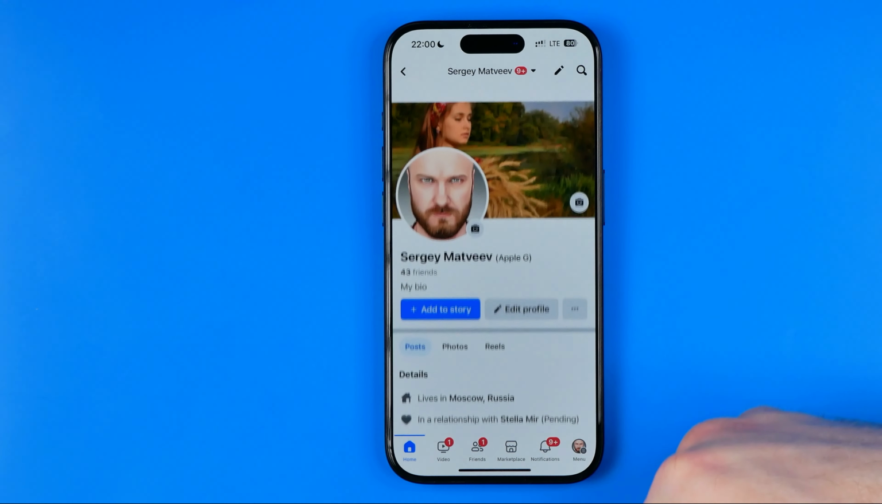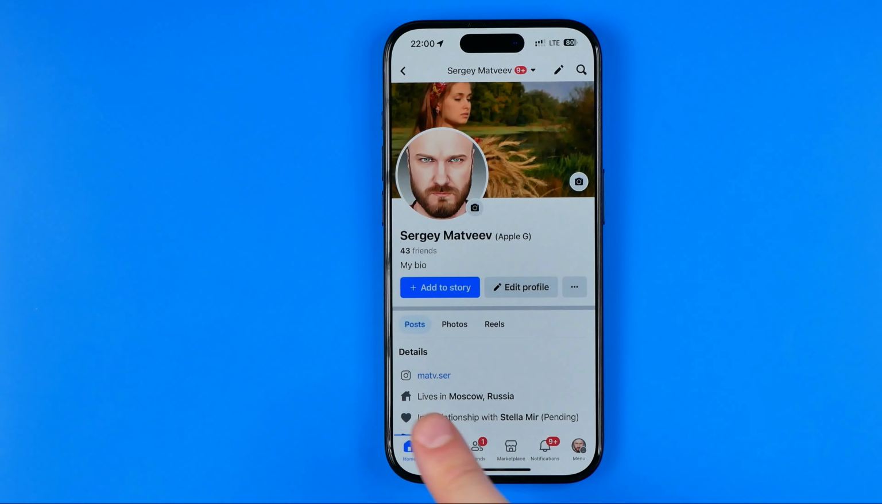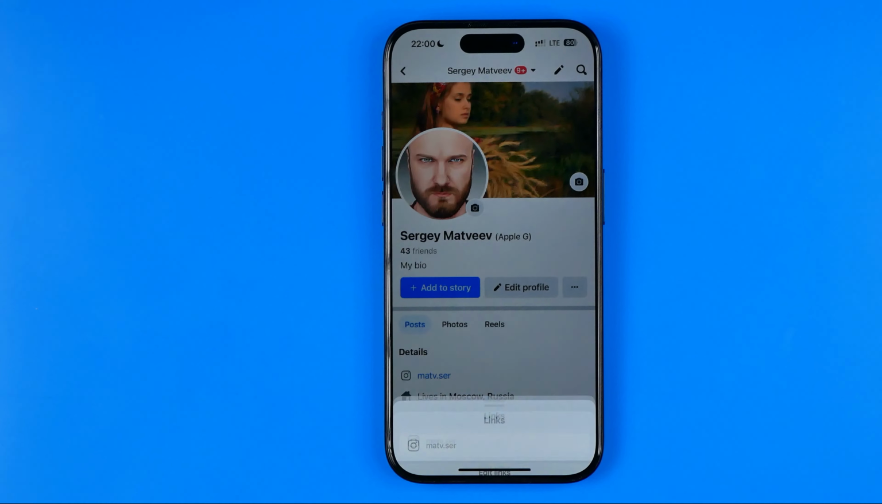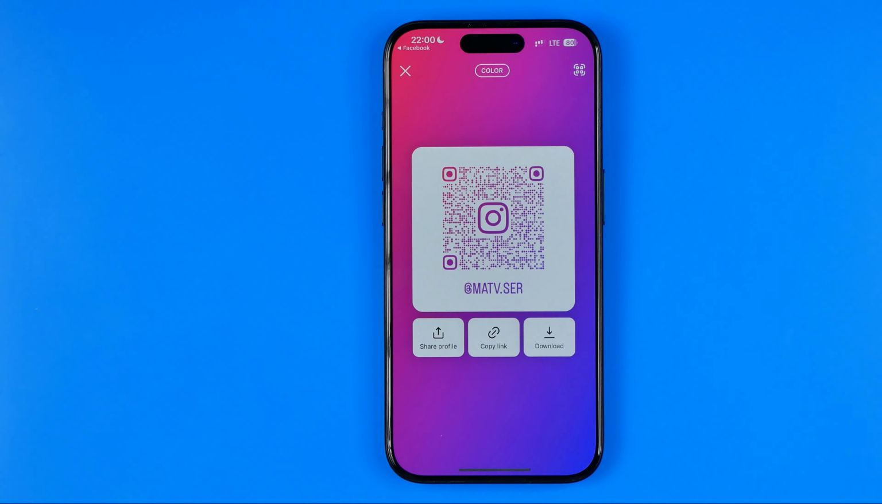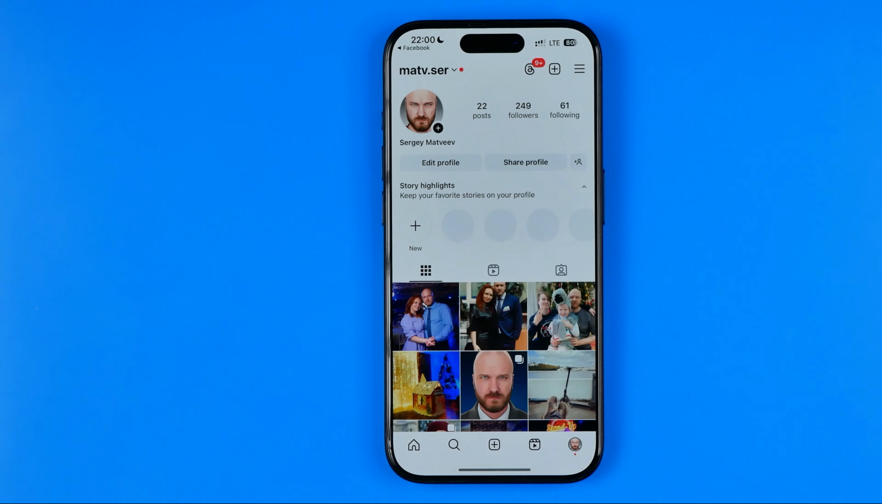Now I just need to refresh it, and as you can see, my Instagram profile link has just been added to my Facebook profile, and now it is visible from here, and any user can tap at that link to head over to my Instagram profile on the Instagram app or on the Instagram website from computer.